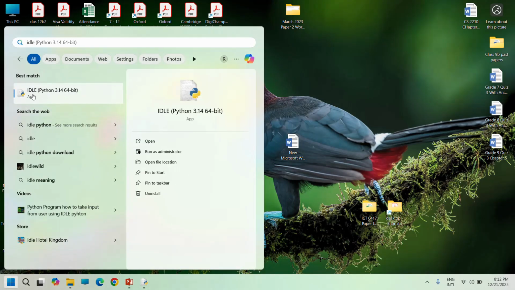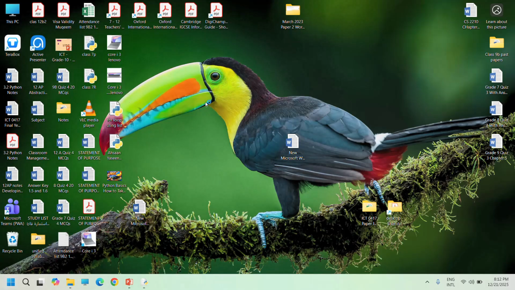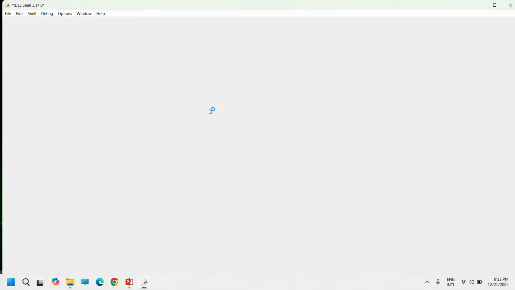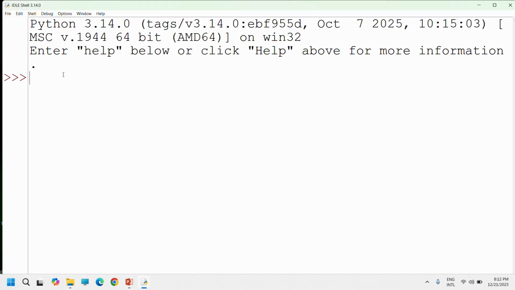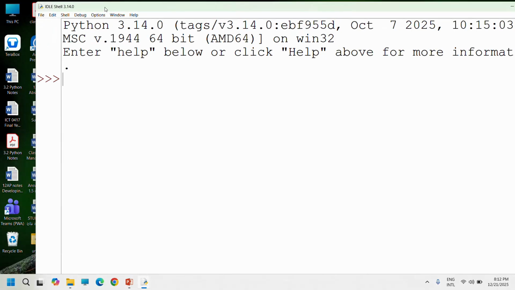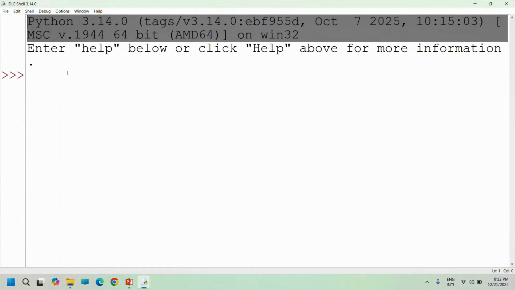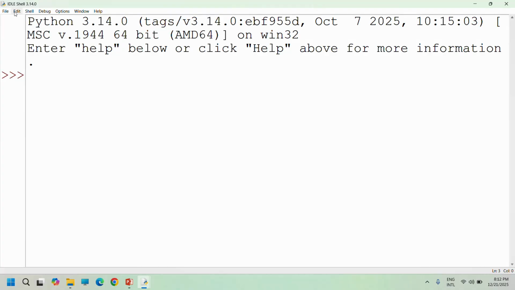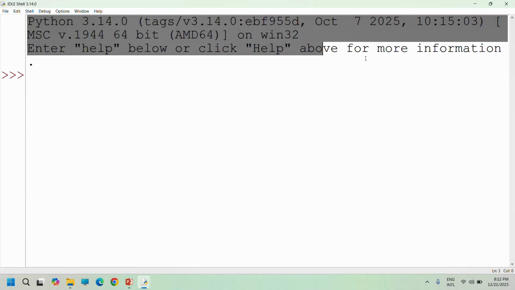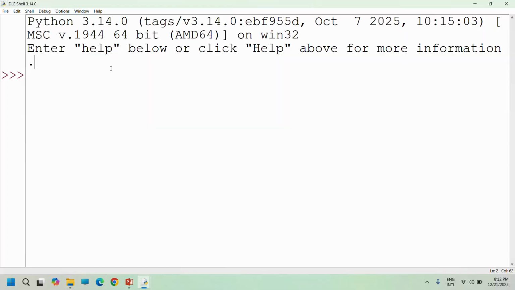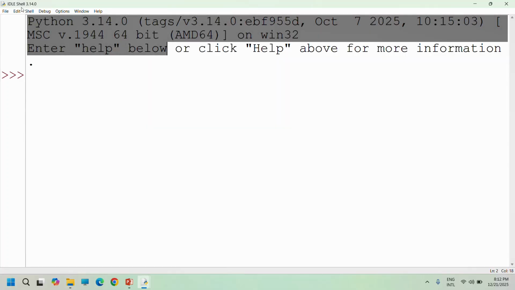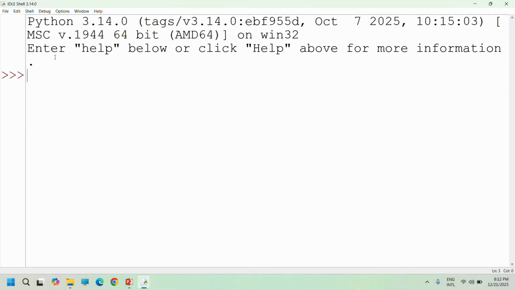So today we are going to use the IDLE Python program. We will use this software to write our Python code. This is the compiler, this is the software, we can say interpreter. So this is the Python shell. How do we know this? We will read here. Can you see top left side, IDLE Shell 3.11.4? This is the variant of this.